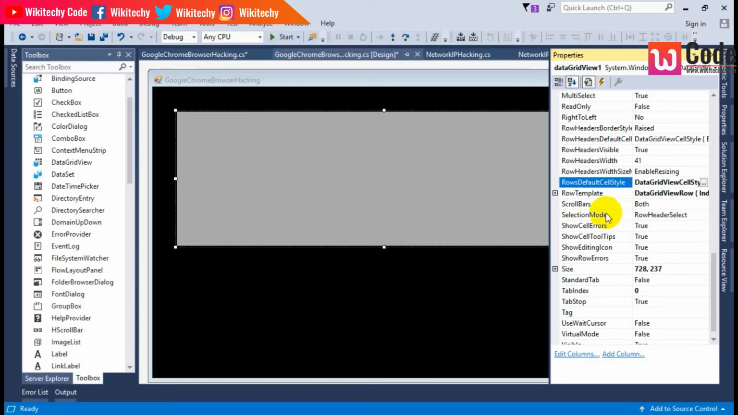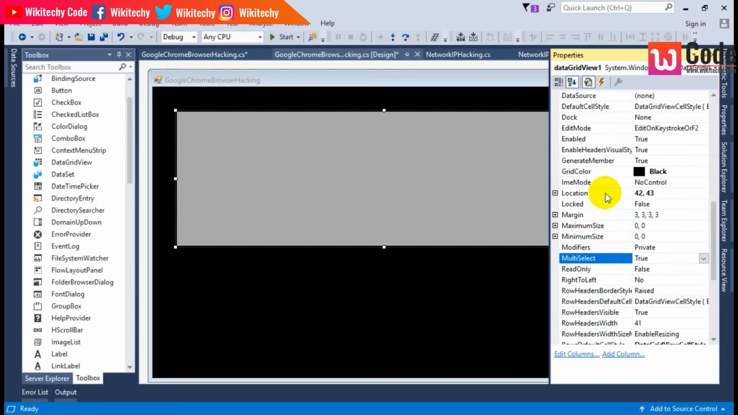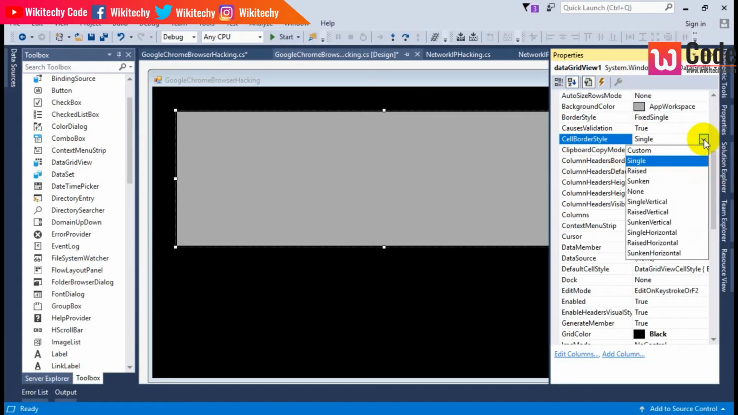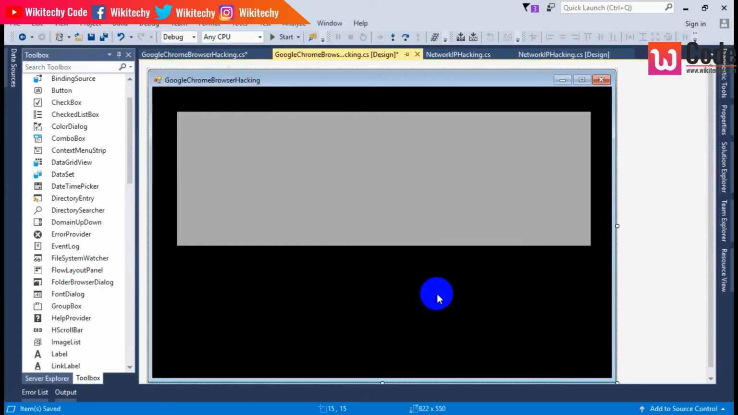And selection mode, I want to fill it, so somewhere row header border style. Okay, we'll see it at a later stage. Multi select columns, somewhere here, columns header visible true, columns header height, border style, cell border style single. Let me check it out. I want to fill it. Let me check it out at a later stage.